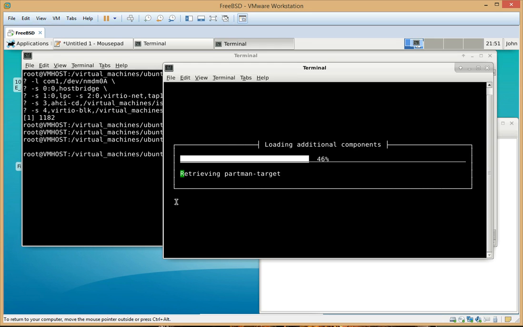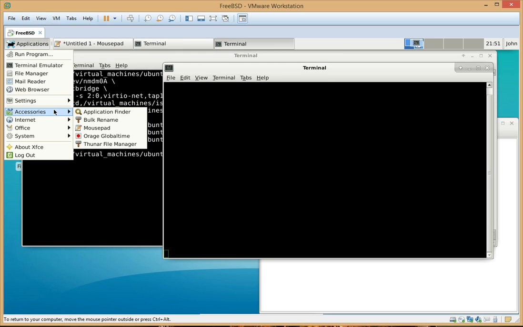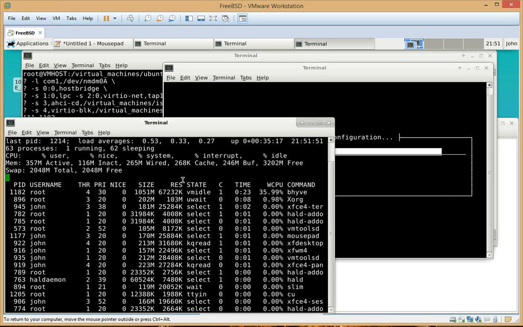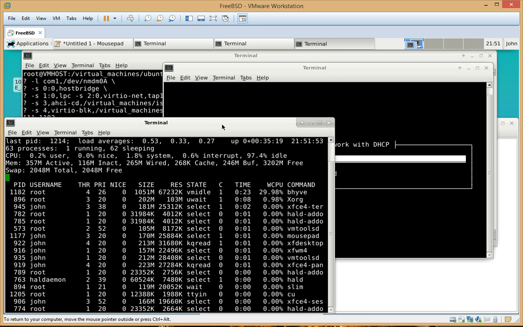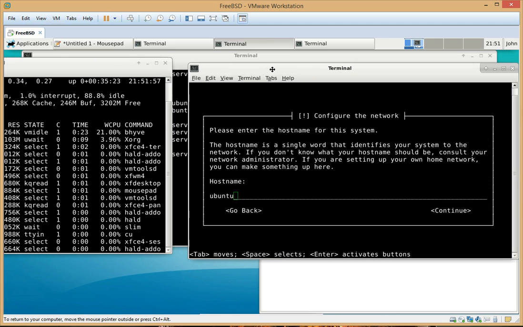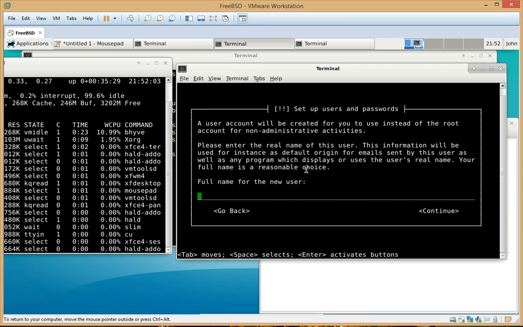Now, while this is doing this, let me open up one more console here. And you can see that the Bhyve process here is using 25% of our memory. So we're just going to follow the defaults here. We're going to call the system Ubuntu.